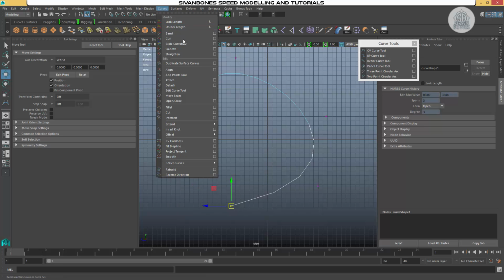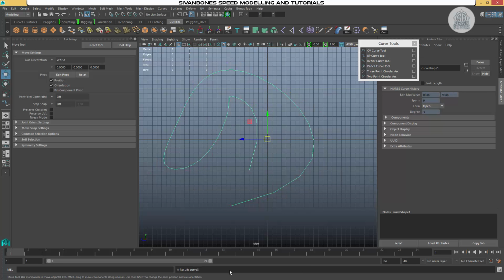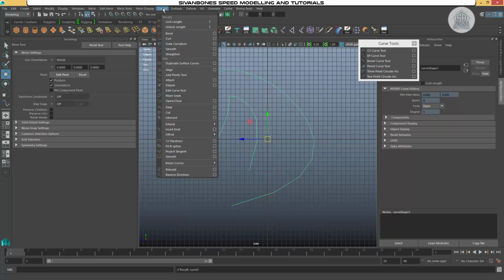Other options in here are the add points tool. So I completed the curve, I ended it, but I can go back in now and add new points and hit enter. So if I ended the curve too short, then I can go back in and add more points to it after.